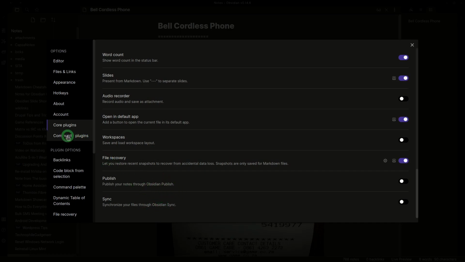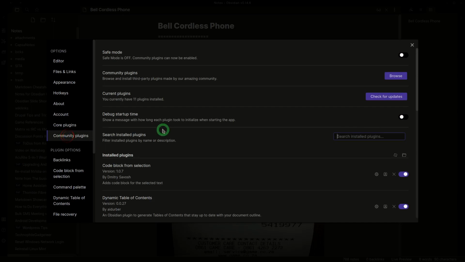Okay, let's go and hit the powerhouse, I suppose. Let's look at community plugins. If you don't want to go through community plugins, you can just skip to the next part in my video. But these, essentially, safe mode will normally be on, so you won't see community plugins. So you will turn that off, and then all these options are going to appear for you. You can check for updates for them.